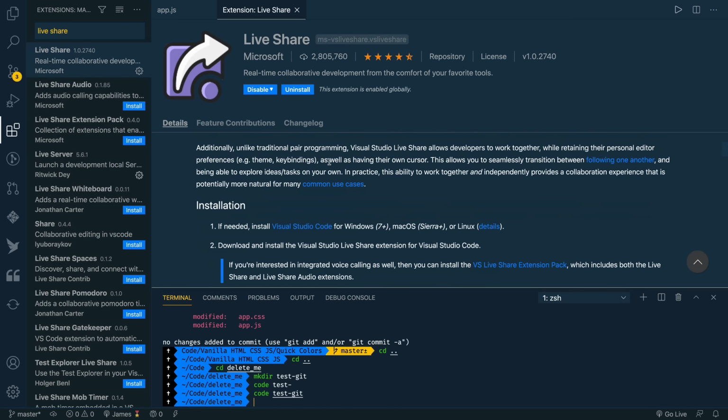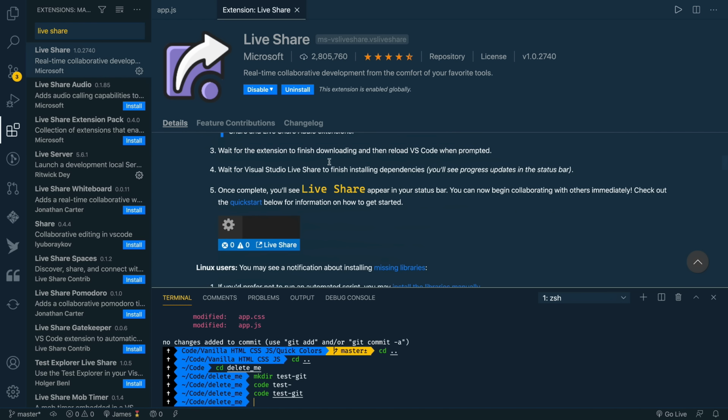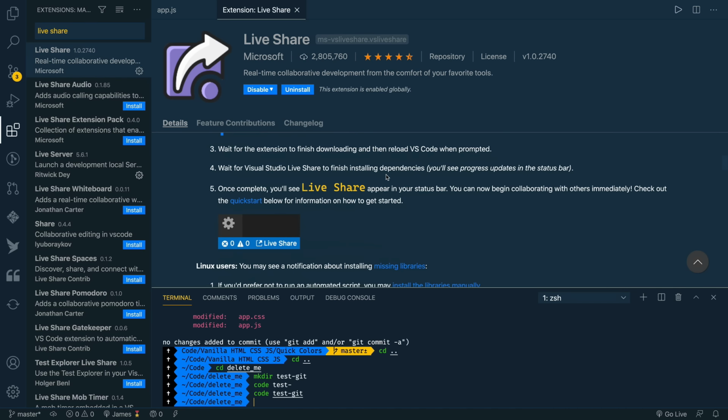What this does is it allows me to share my code live with someone so that we can have a live peer programming session remotely. We could be across the world, we could share code, we could talk through code, we could do all these things right with this Live Share extension inside of VS Code.